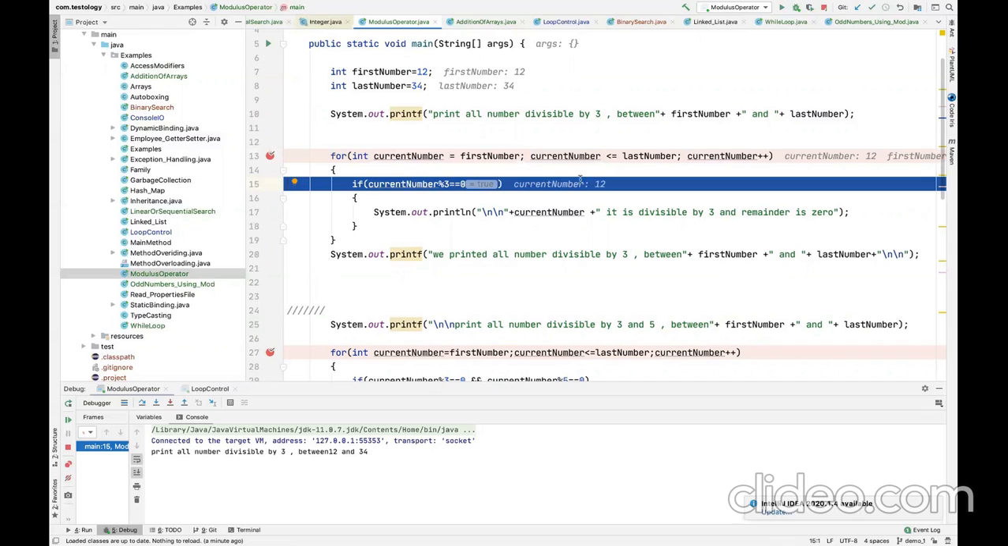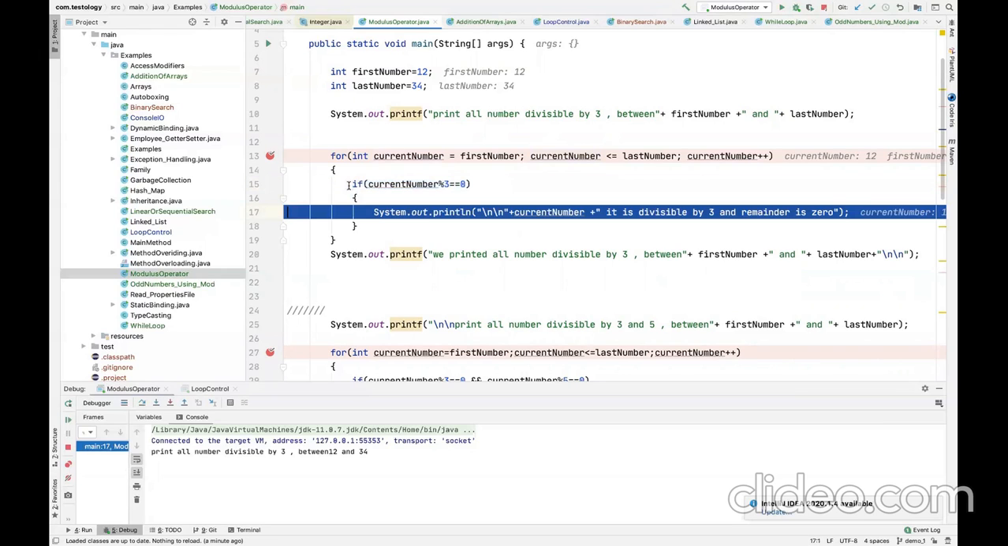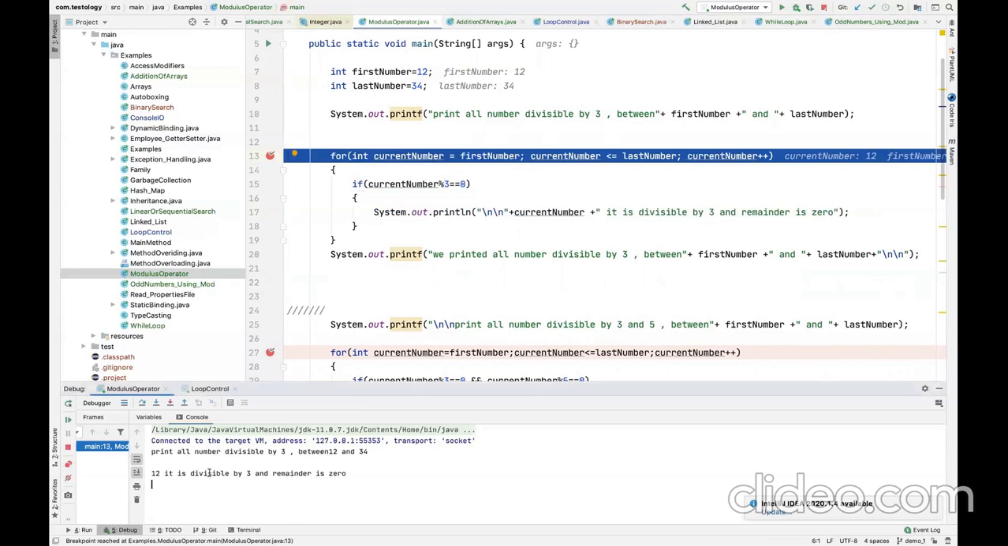So the current number is 12, and if current number mod 3, that is if 12 divided by 3 is a successful division, at the end it will leave the remainder 0. So this condition is passing, right? So the flow of execution will come here and this will get printed. So 12 is divisible by 3 and the remainder is 0.